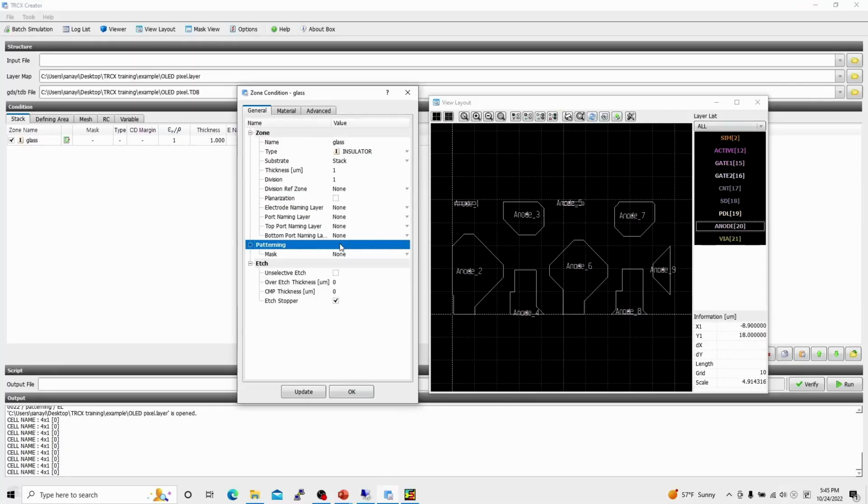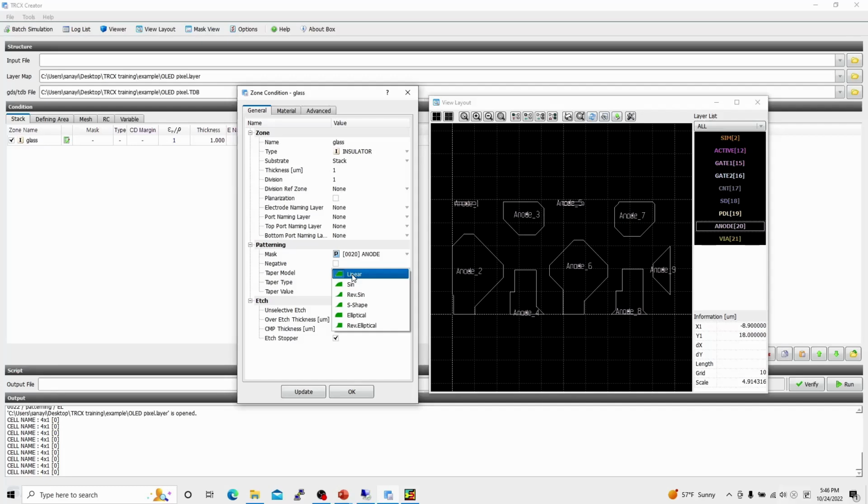In the patterning property, define the mask of the layer. Select the mask that matches the layer. And if the mask is a negative mask, please check it. Choose the sidewall type among 6 taper models.